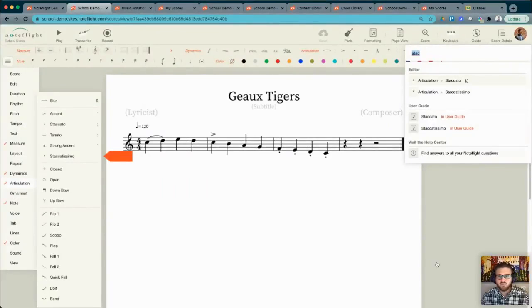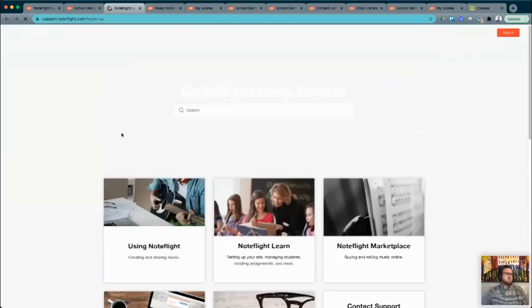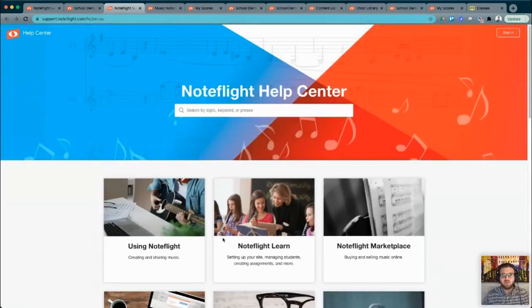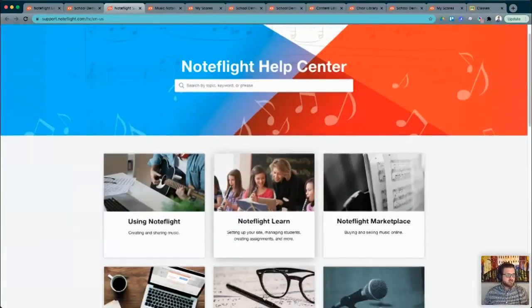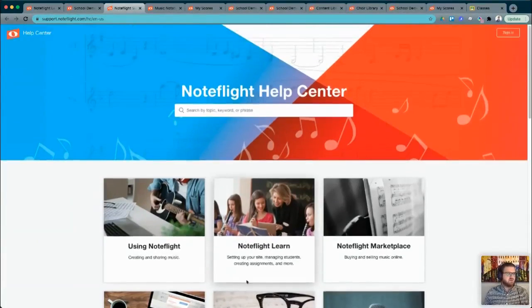So we also have a help center, right? So if you go into the Noteflight Help Center, which is support.noteflight.com, we pride ourselves in being so very helpful. Nobody wants to get stuck composing music. No student wants to get stuck while they're trying to do their assignments. So any question you have should be answered in the Help Center.